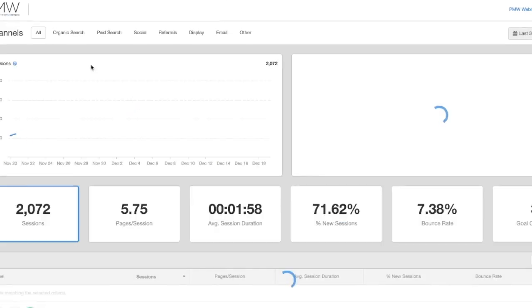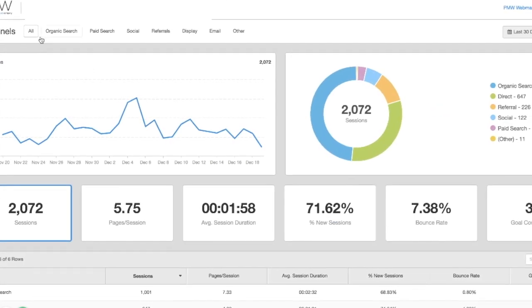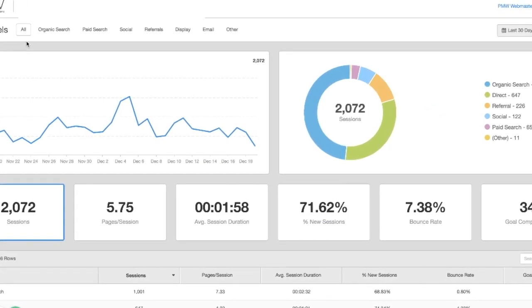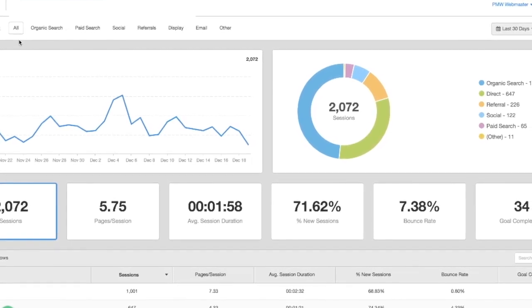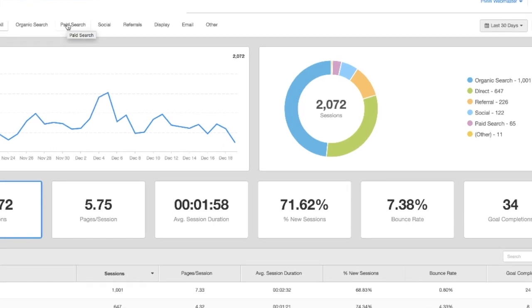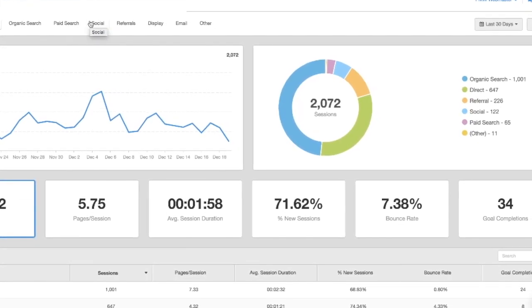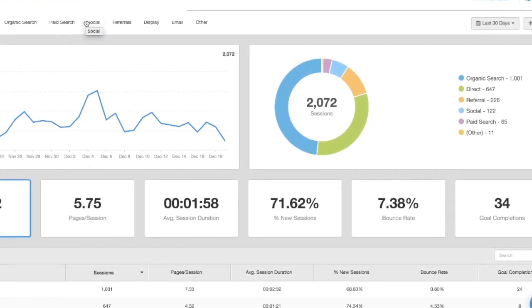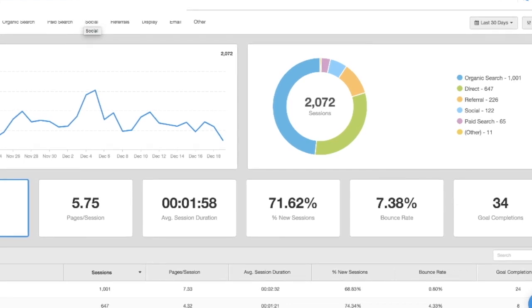You can dig a little bit further into your analytics and see what is going on with all of your different channels that drive traffic to your website. So how are you performing in organic search? How are you performing with paid search? How is traffic coming to your website from social channels or referrals?